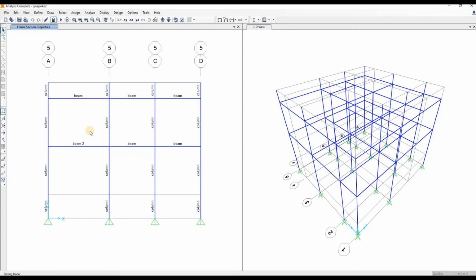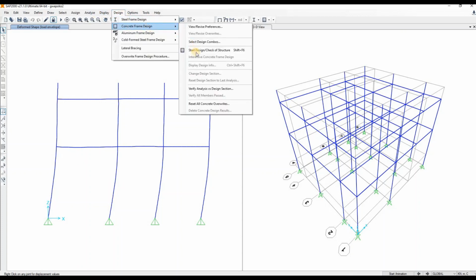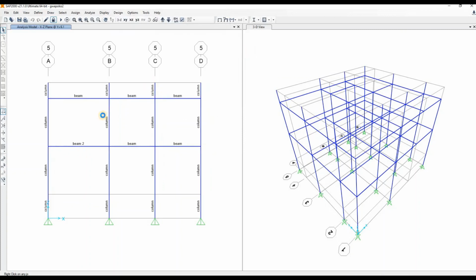What we're doing now is we have to check if the building is safe, or the structure is safe, and if the rebars and the beam sizes and column sizes that we have set are safe. So go to design, then config frame design, then you click on this start design or check of structure. Its shortcut is shift plus F6. So it will check.